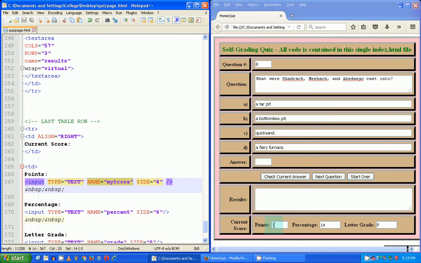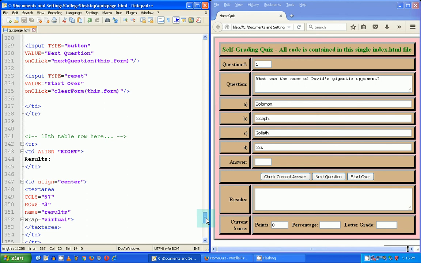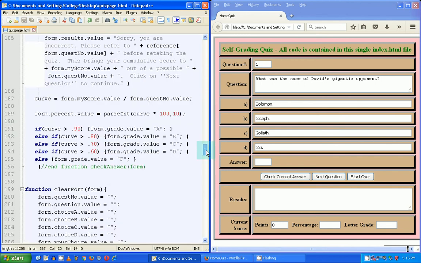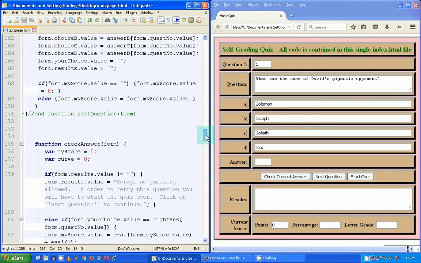So if there's nothing in my points, then when we hit check current answer, we should get a 0 here. Start over. Next question. You see, when there was nothing there, when we hit next question, it started us off with 0 points. That was this: if my score value has nothing in it, then it puts a 0 there. Else, form.myscore.value is going to be set to form.myscore.value.